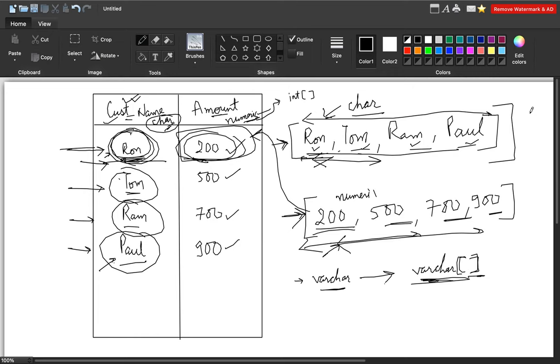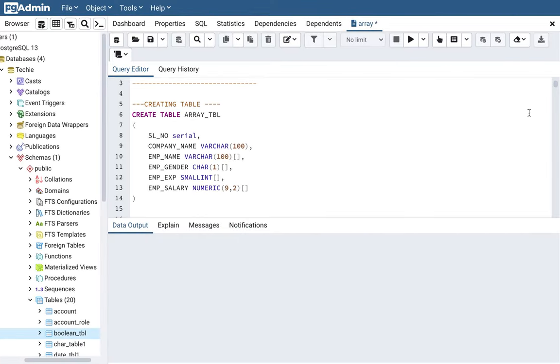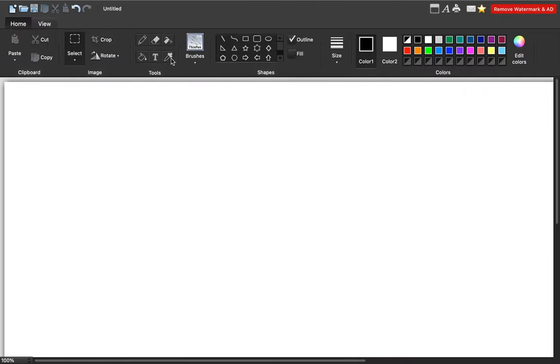Now, let me clear this up. We don't need this anymore. Here, if you look at this example, I'm trying to create a table called array table, and let me copy this so that I can explain to you what we are exactly doing. Let me bring my code here.